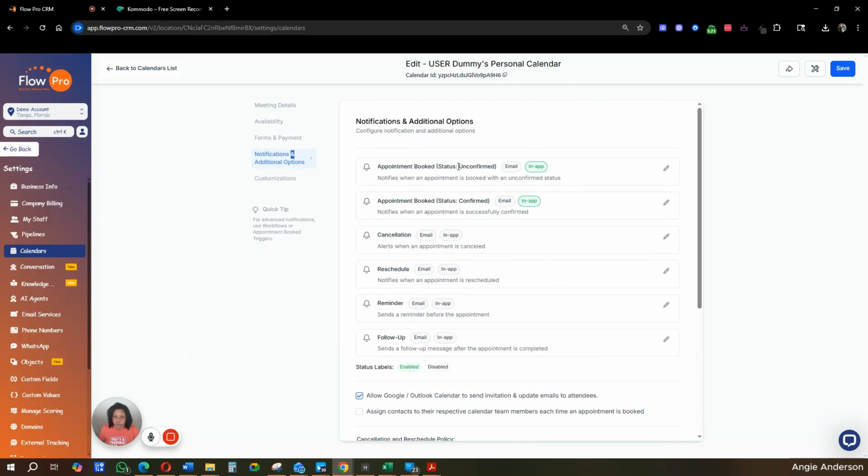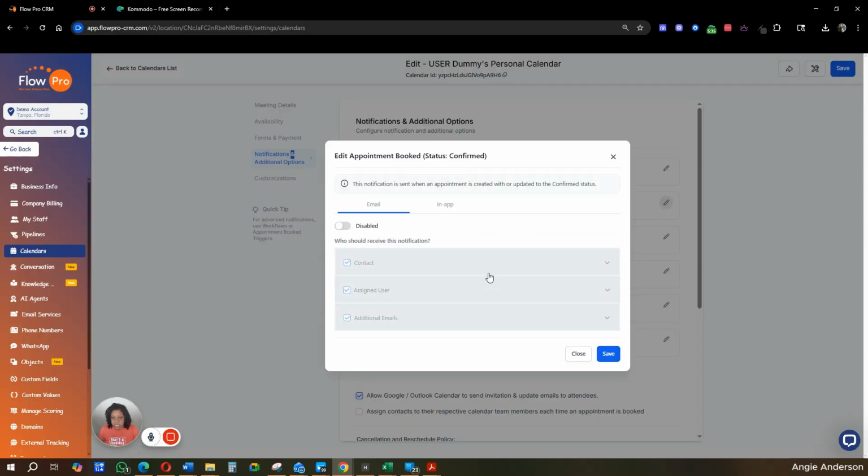Notifications. Do you want your calendar, once an appointment is scheduled, to send you an email? Do you want just a notification in the app? Do you want the client to get a notification? So all of these you can take a look at and see how you want to play those here. Right now, email is disabled. So if you wanted to enable email, you enable it.